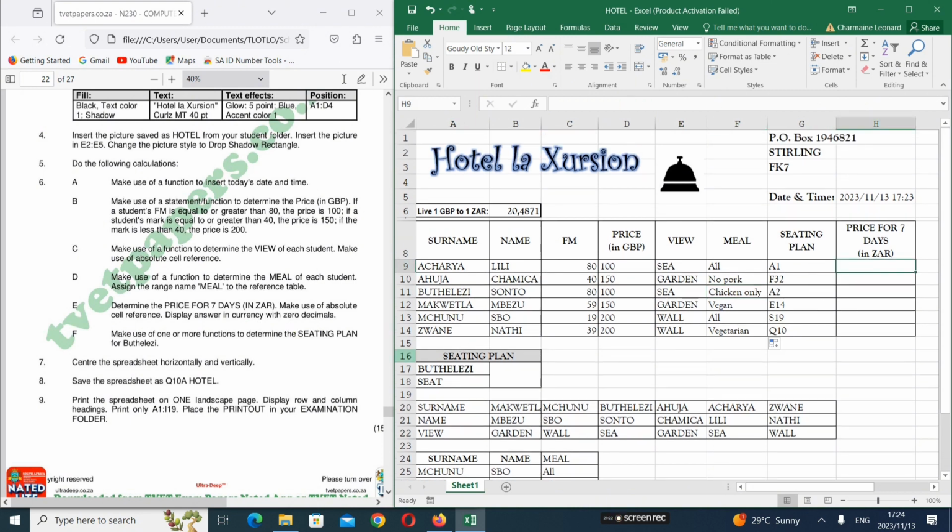Okay, let's start with the first part, which is determining the price in ZAR. We need to determine the price for 7 days. So we have the price per day. We'll take this price times 7, because we need to calculate for 7 days, and then times the exchange rate. They're saying 1 GBP is equal to 20,487 rands. So we multiply by this amount, press enter, and we'll have something like this.